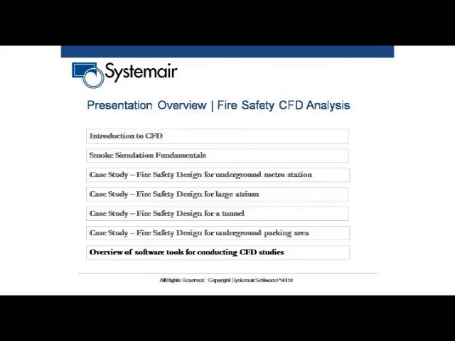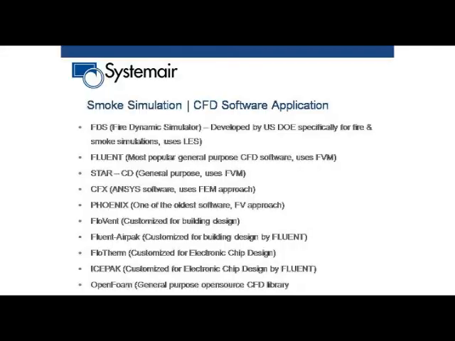Just to give you an overview of the software tools used for conducting CFD studies, a lot of development has happened in the last decade in this area. A lot of new and effective software tools have come up. FDS is developed by the US Department of Energy specifically for fire and smoke simulation using large eddy simulation, which is a very powerful tool. Its user interface is not so good, but the results are really good. We have validated those results experimentally as well.